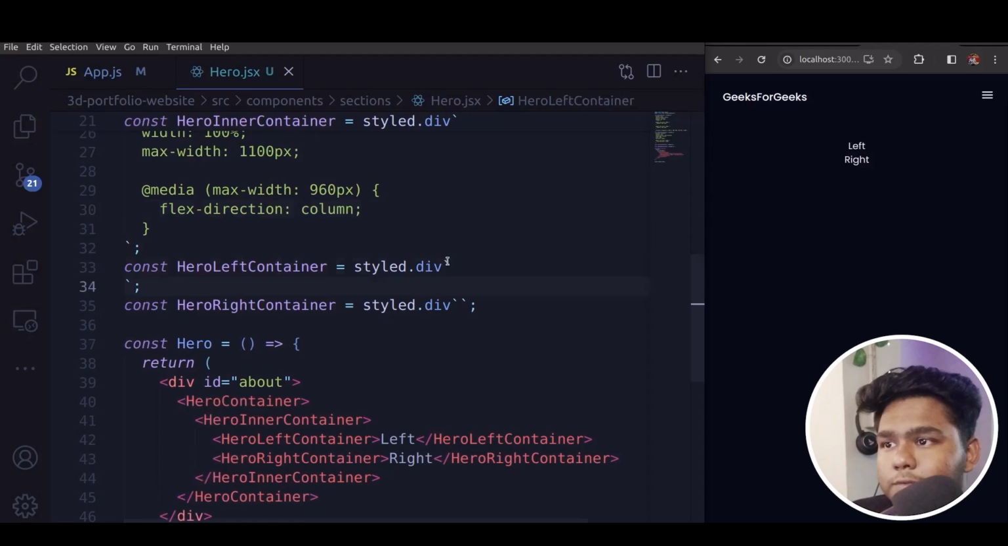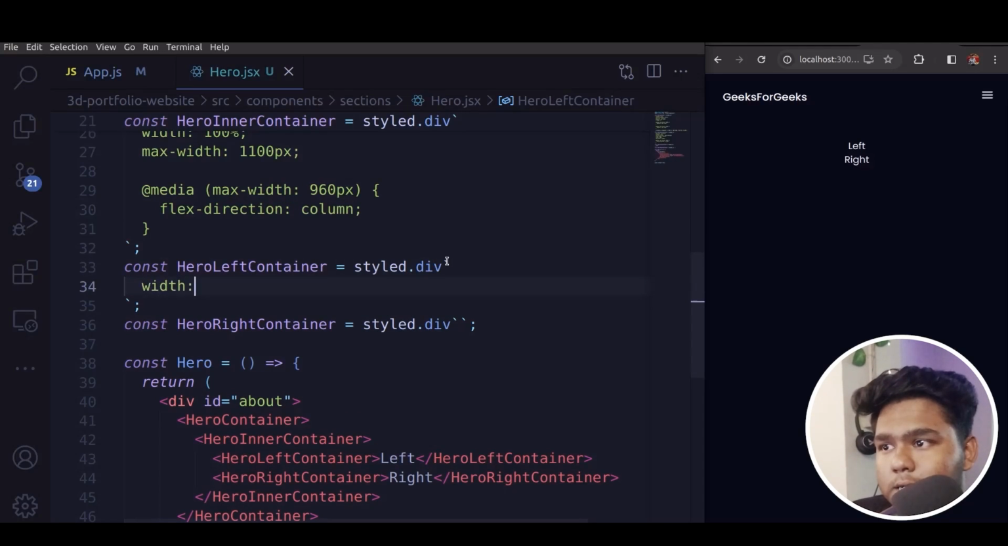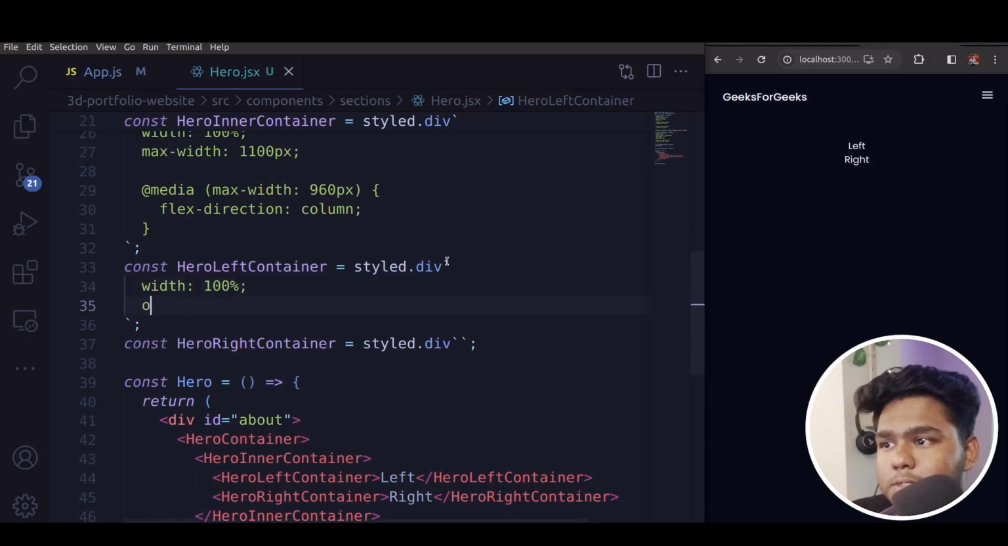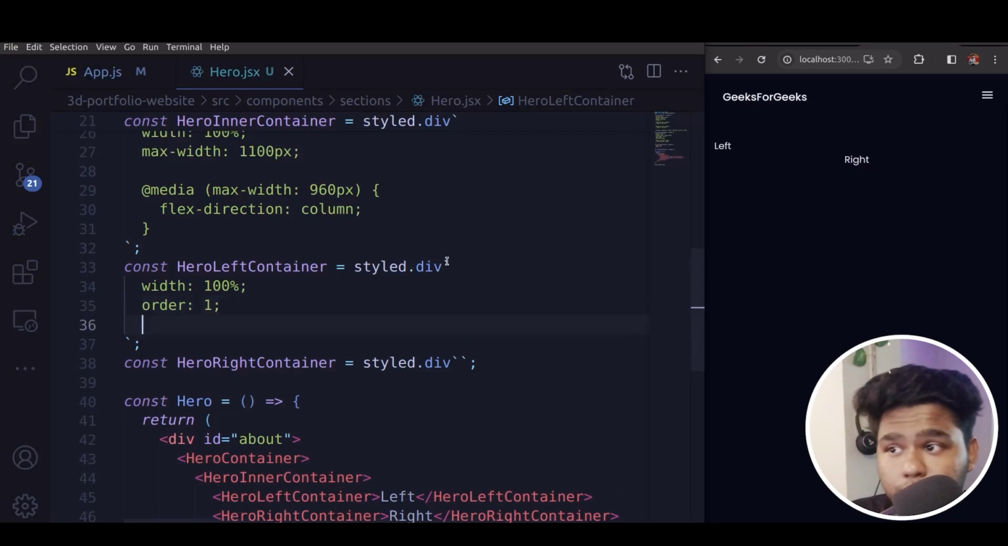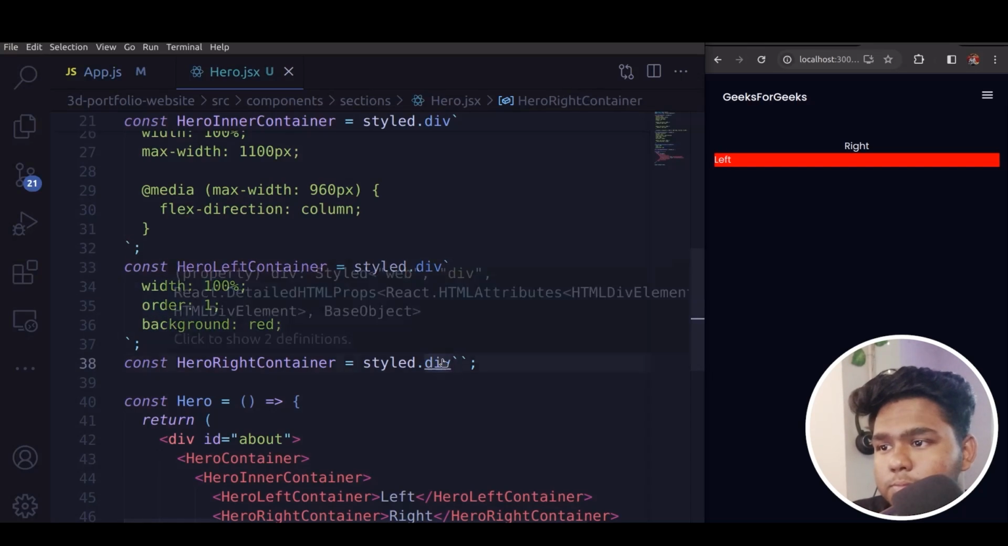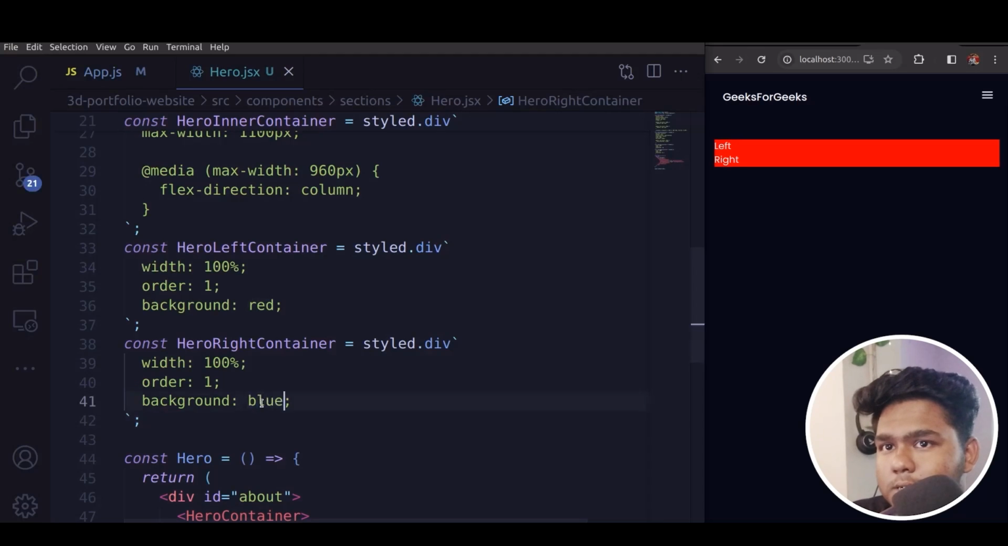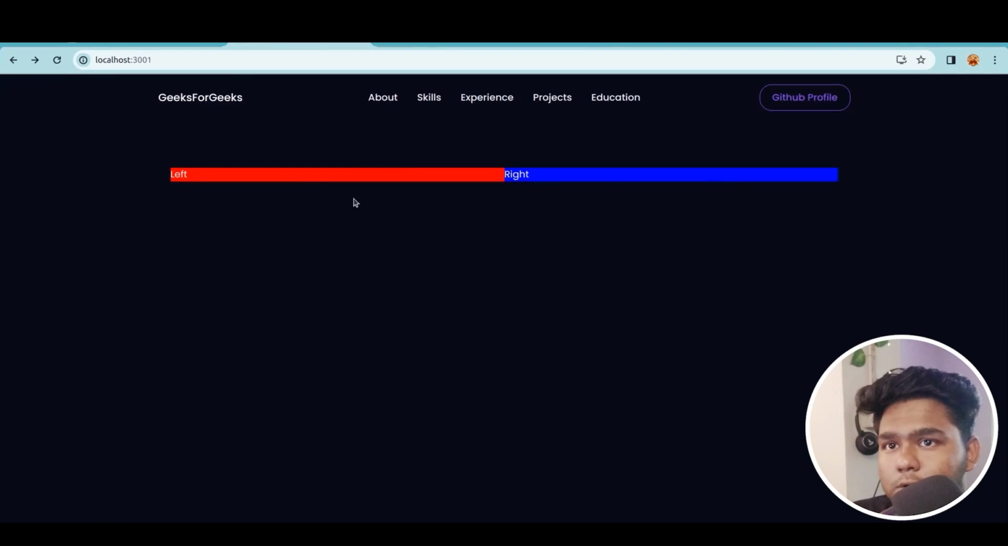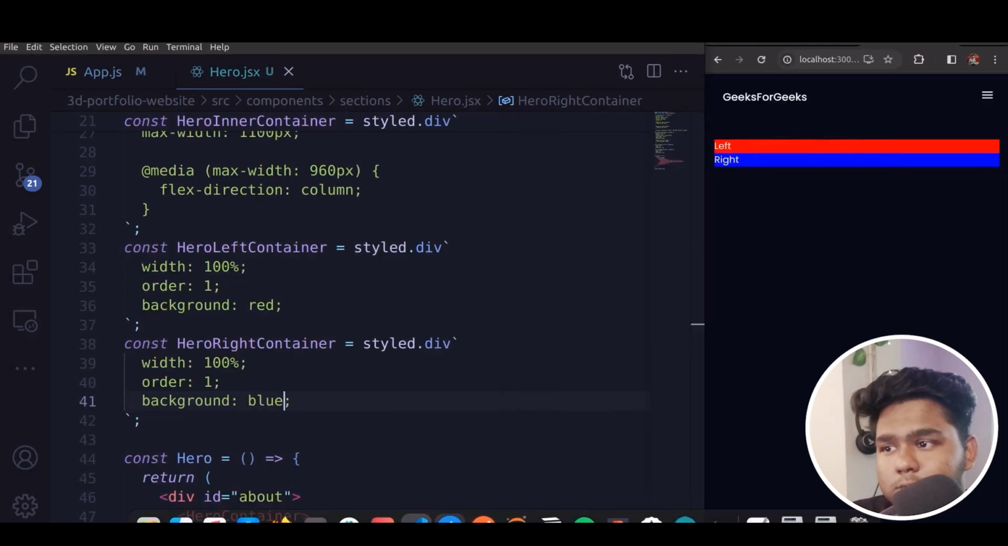So first thing I will give for each of the left and right container a width of say 100%. Then I will give it an order. Why I am giving the order I will tell you. First let us give it a background, say red for the left container, and for the right container let us paste the same thing, and then I will change it to blue. Okay, now it is coming perfect. You can see both the sections, how they look in smaller and bigger screen.